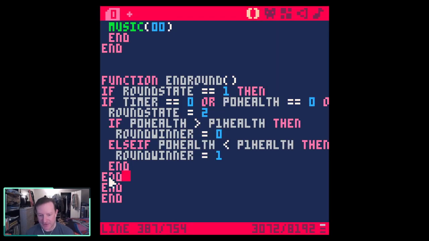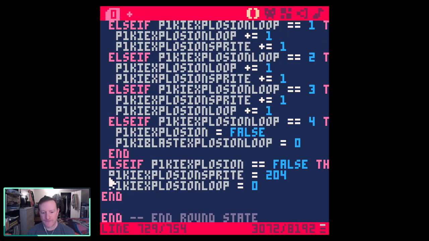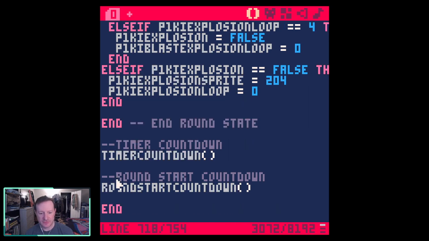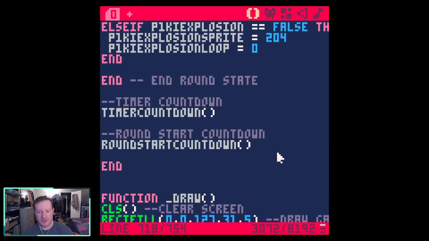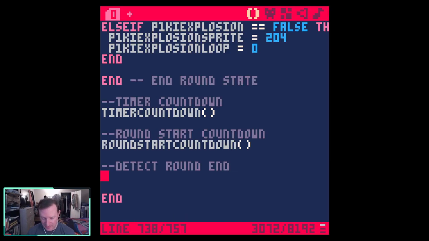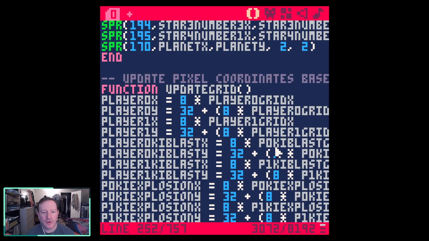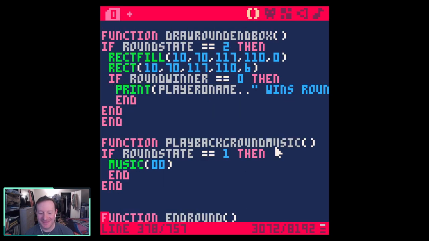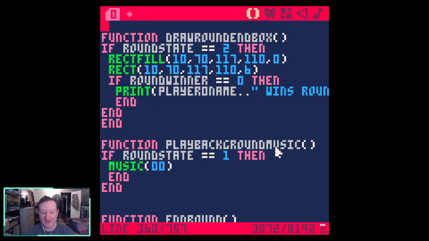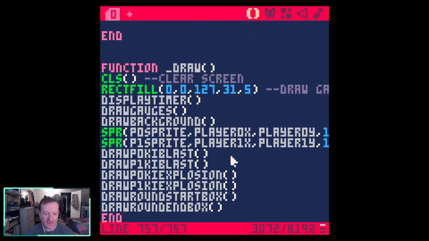Oh, and we need to actually call the function in round. So in the update function, detect round end. What did I call the damn thing? End round. Oh, right, exactly. Just check. Round end, right? Just in case. End round. End round. There it is. Yeah, I think this will do it.